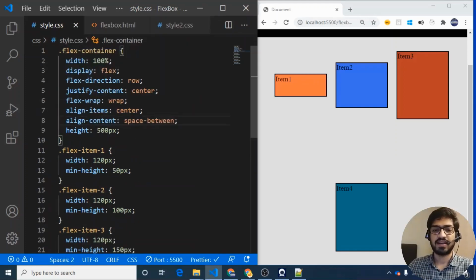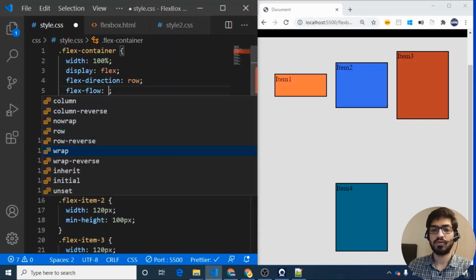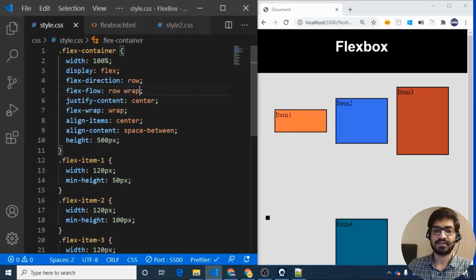And there is a shorthand. I mean, you don't need to write all this. You can directly have a flex flow, and you can give the flex flow as, I want the flex flow to be row and wrap, and I'll save it.